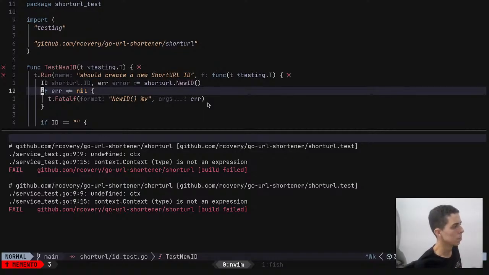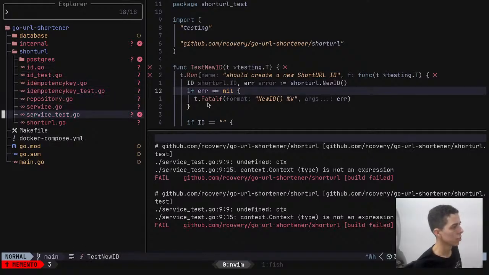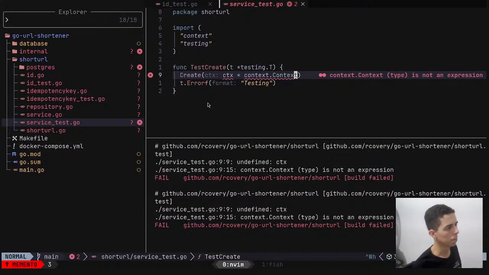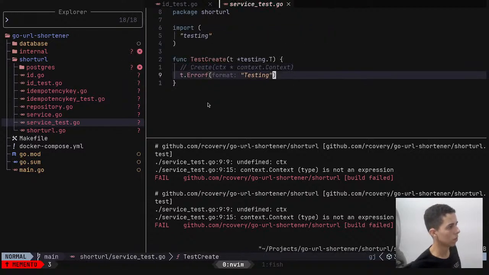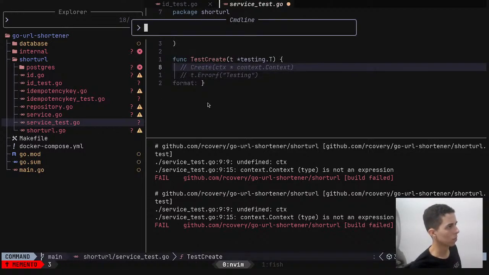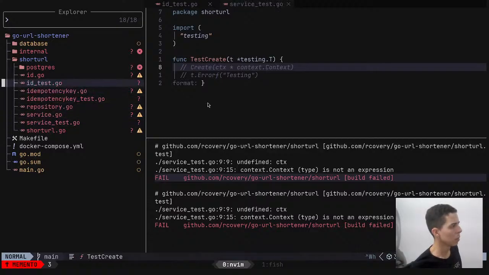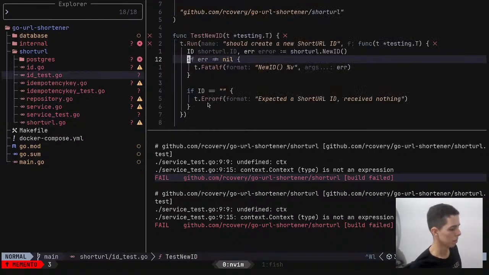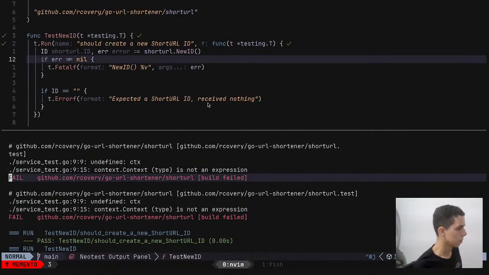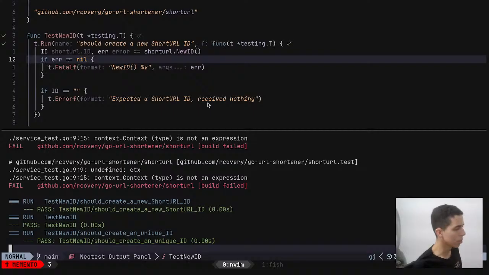Service test go. Okay, here. Maybe I can comment this code. I don't know. Okay. The service test, I don't need it right now because I didn't implement a repository yet. I only need the ID testing to work.